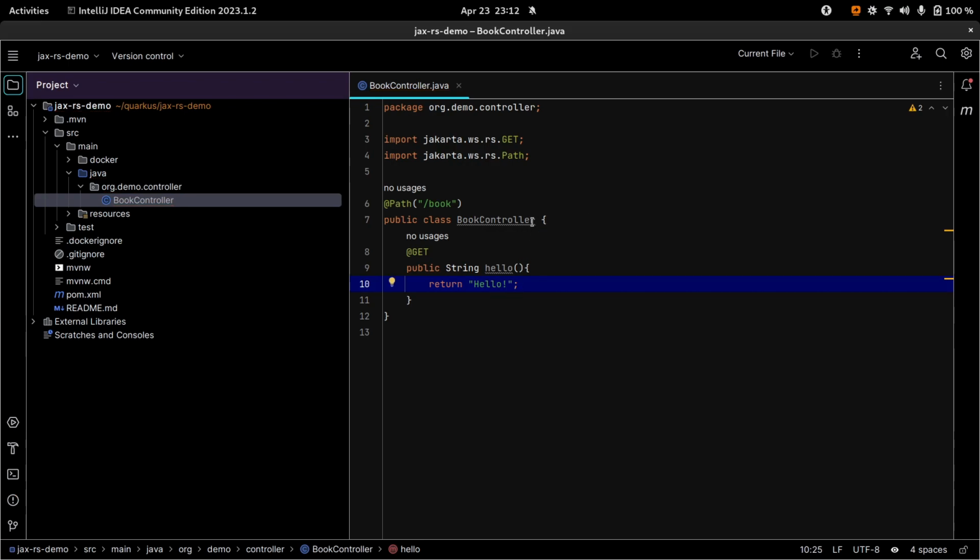Right, and this is it. To create a REST API in Quarkus, we need to mark a class with the Path annotation, which tells which path to use to access the resource, and then we can mark a method with the HTTP verb. For example, we are using GET here. So whenever we send a GET request to /book, we'll get a hello.